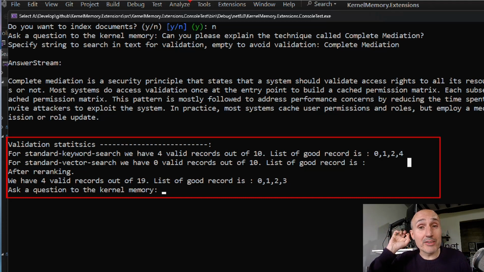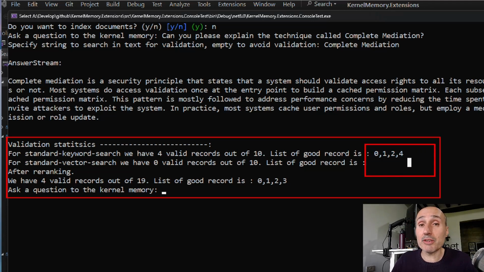And the important thing is BM25. In this kind of query, BM25 is perfect, because in the very first 4 results we have all the good results. We retrieve 10 records, and of those 10 records, the first, second, third, and fourth are the 4 records that contain complete mediation. And this is natural because BM25 is a really, really good algorithm for doing keyword search. Since complete mediation is a very rare word inside the system, it works so well.